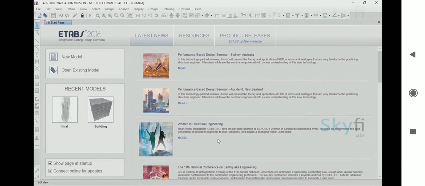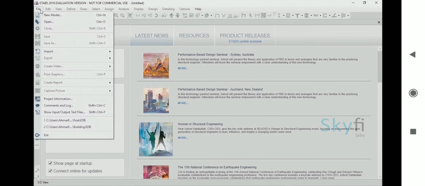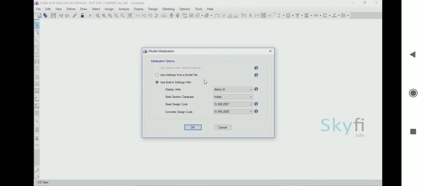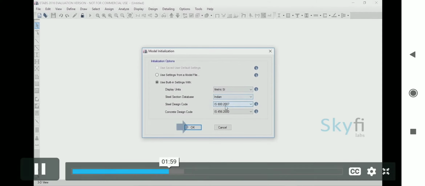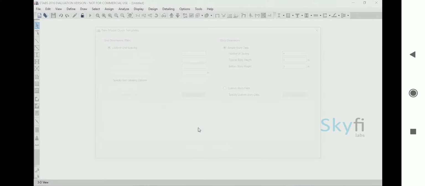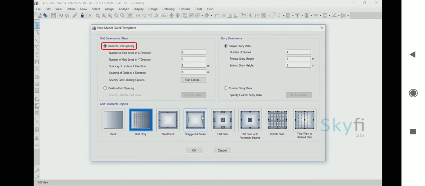Open the Etab software. Select New Model from the File menu, and select the usual options as displayed. Then click on OK. In the Uniform Grid Spacing option, set the number of grid lines as 4, in both X and Y directions, and set the spacing values to 6 meters each, in X and Y direction.